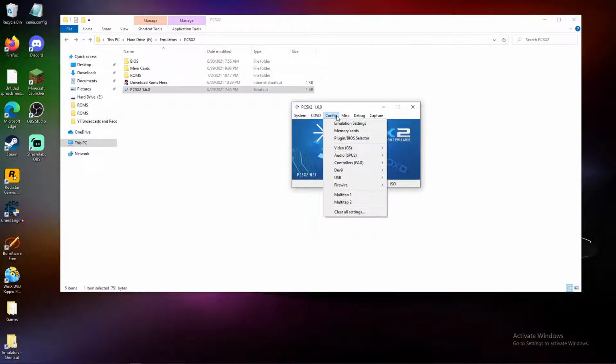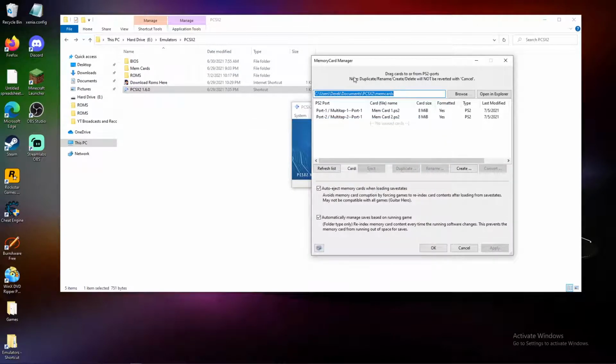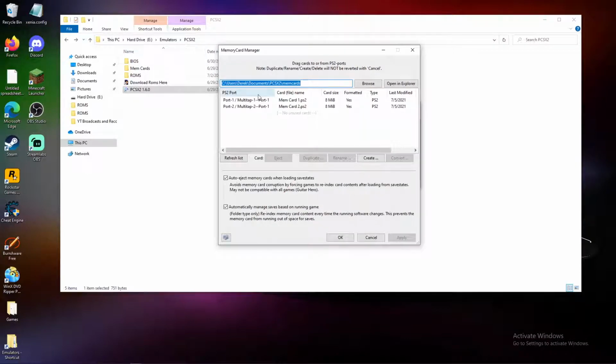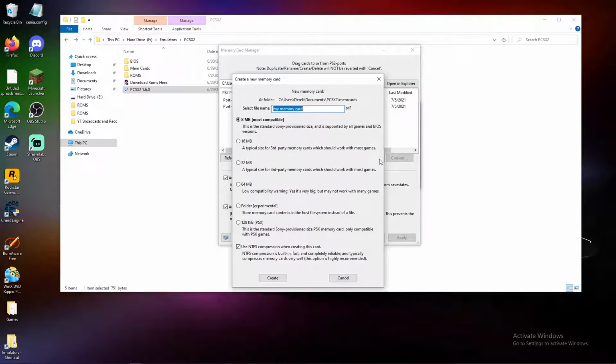Alright, so anyway, how you go about setting up memory cards. First you go to config, and then memory cards, and this is where you configure your memory cards. Right now I have 2 memory cards set up, both 8 megabytes. If you want to create a new one, you click this create button, and you can name it whatever you want. You can do 16, 32, or 64 megabytes, but there's a low compatibility warning, so it may not work with some games.